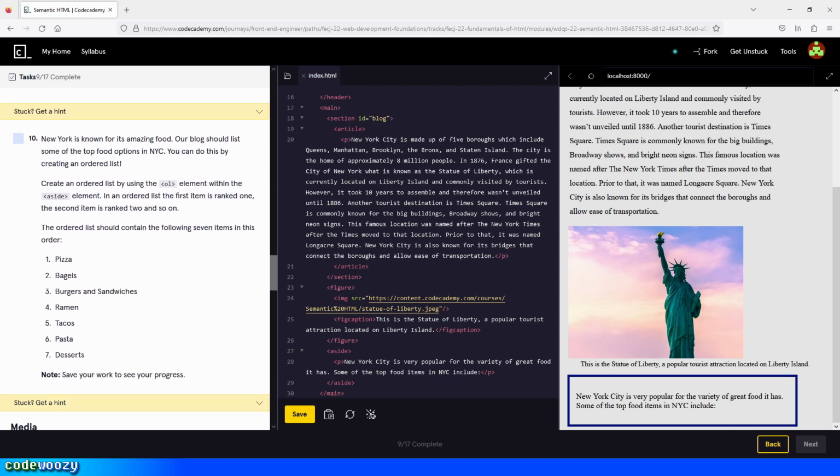New York City is known for its amazing food. Our blog should list some of the top food options in NYC. You can do this by creating an ordered list. Create an ordered list by using the ordered list element within the aside element. In an ordered list, the first item is ranked 1, the second item is ranked 2, and so on. The ordered list should contain the following 7 items in this order.